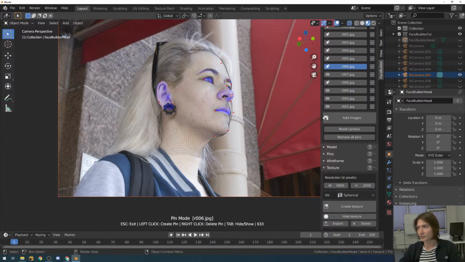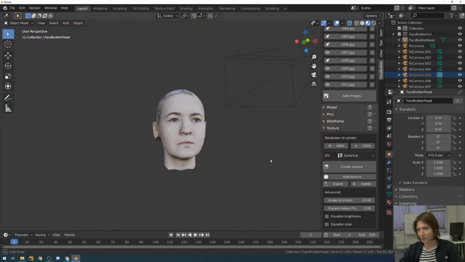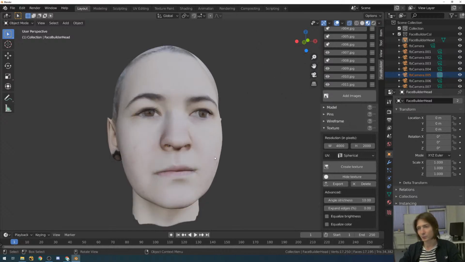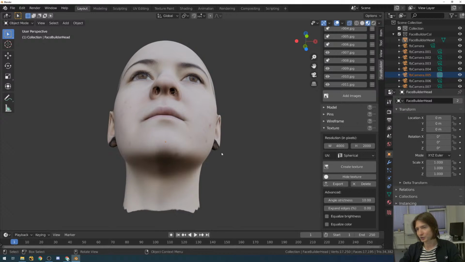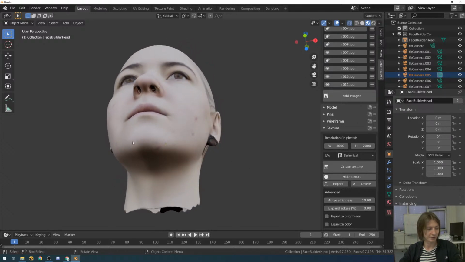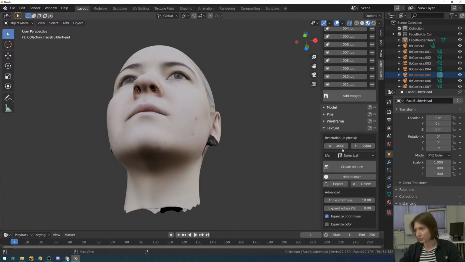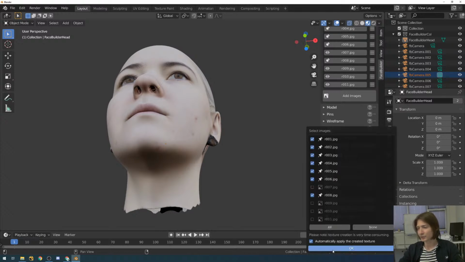And for such cases, we have some advanced features here. They are all experimental, but let's try. First is equalize brightness. What it does, it tries to even the brightness on the different photographs. And let's try. Let's make the texture a little bit smaller so it takes less time. Like 2000 by 1000, create a texture.